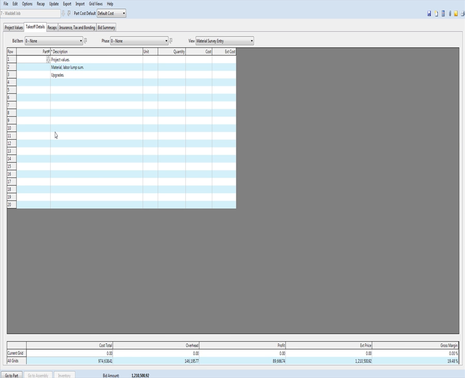So this is Sage 100. It used to be called Master Builder. It's the same product, new name, and a lot more features, but it's now called Sage 100. So if you had heard of Master Builder from some of your friends or other contractors, it's the same product, new name, and some enhancements.